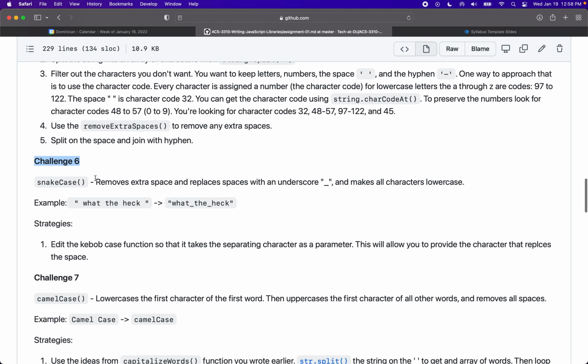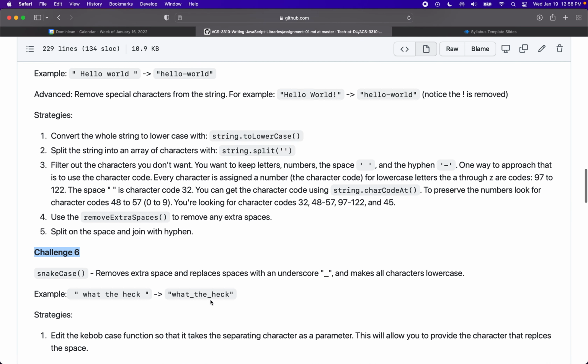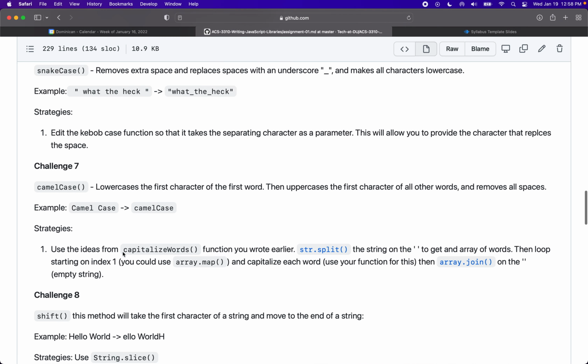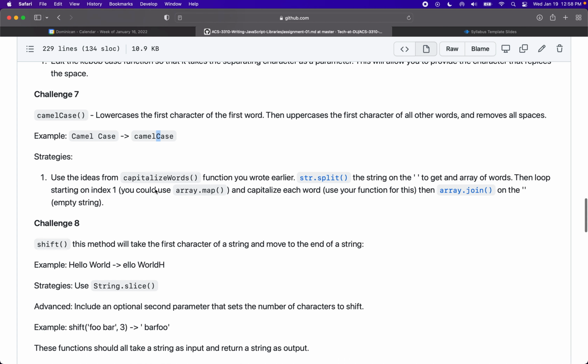And then challenge number 6 is snake case. So this is the same as the kebab case, except it uses the underscore. Okay. And then challenge 7 is camel case. So camel case is similar, except instead of the space, at the word break, every character is uppercased. So the words are all lowercase, but every time there's a word break, the space is removed and that character is uppercased. Okay.